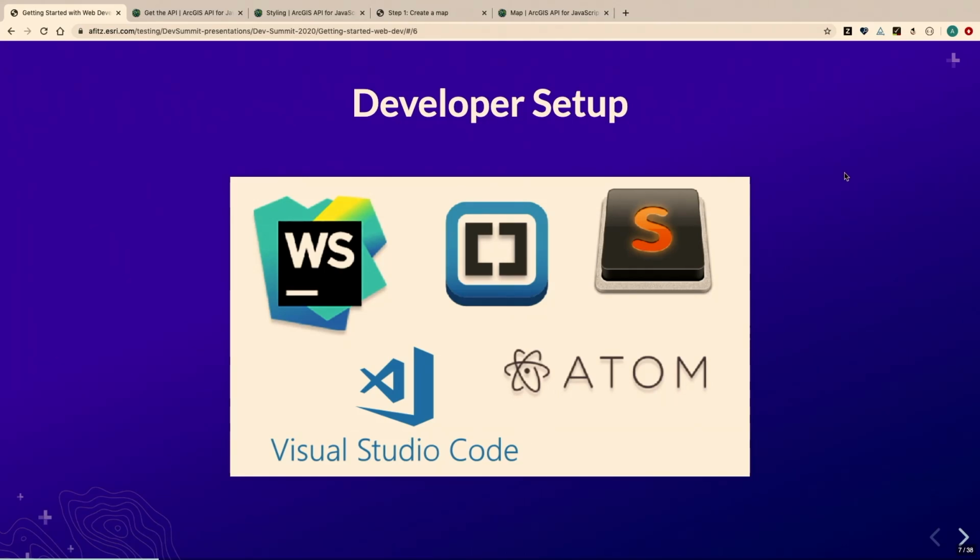So once you have decided which version of the API you're going to choose, next you're going to go into your developer setup. You need to determine which IDE is best for you. Some examples of an IDE are Atom, Sublime, or Visual Studio Code. It's really important to pick the IDE that you're most comfortable with because it's where you'll be spending most of your development time. I personally use Visual Studio Code because I like the easy integration with GitHub, and I just find that the UI is really user-friendly and easy for me to understand.